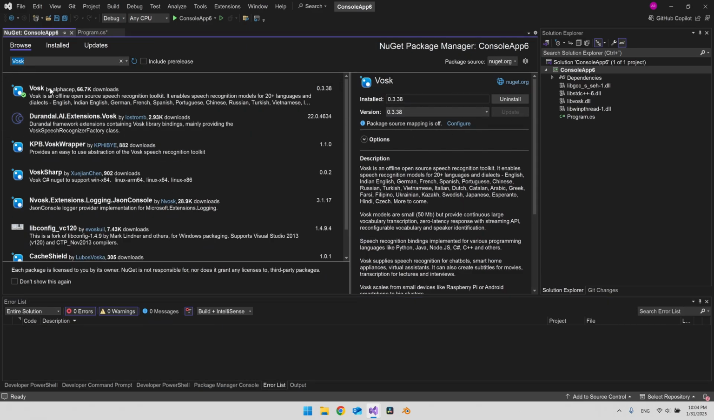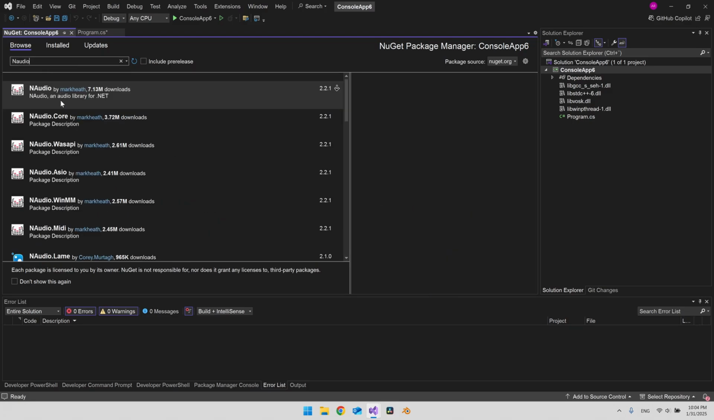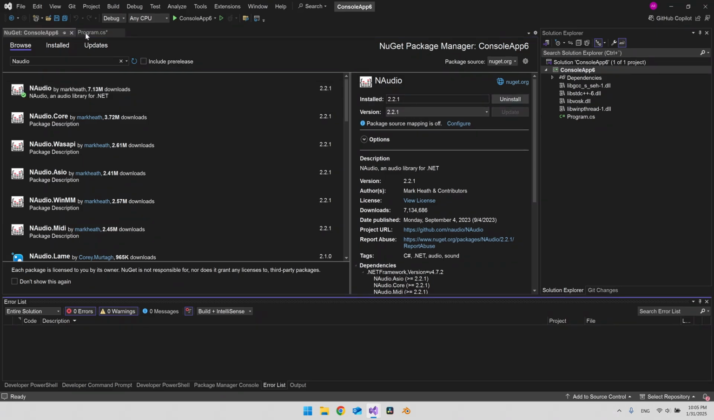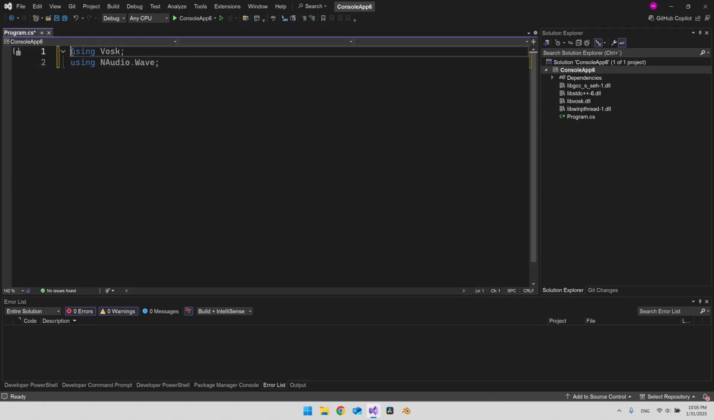So the next package we're going to install is called NAudio, and it is just the package here that we're going to install. So also say install to the latest stable version. So when these 2 are installed, we can go and close the NuGet manager here. And first off, we want to go and say using, and then Vosk that we just installed, and also using the NAudio wave.